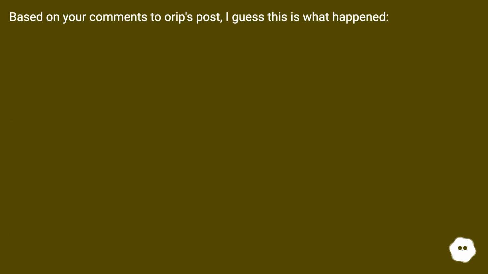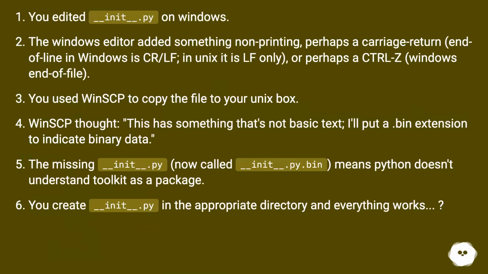Based on your comments to Orip's post, I guess this is what happened. You edited __init__.py on Windows. The Windows editor added something non-printing, perhaps a carriage return. End of line in Windows is CRLF, in Unix it is LF only, or perhaps a Ctrl-Z, Windows end of file, dot. You used Windows to copy the file to your Unix box.